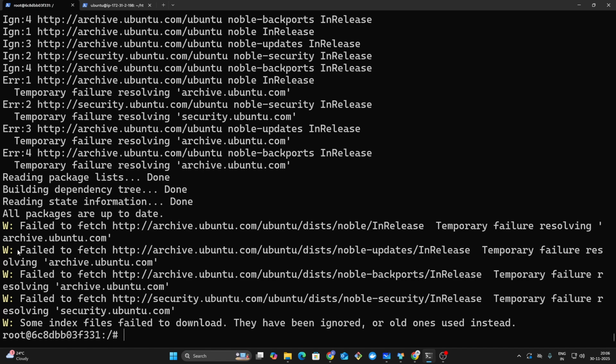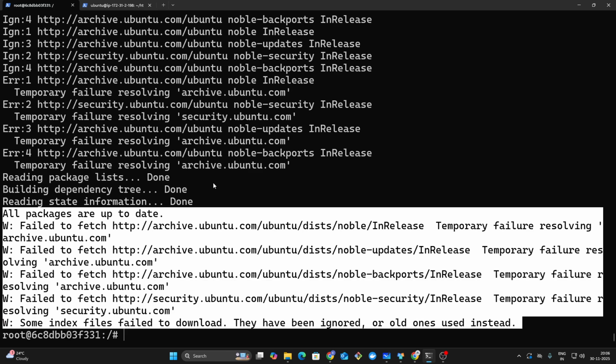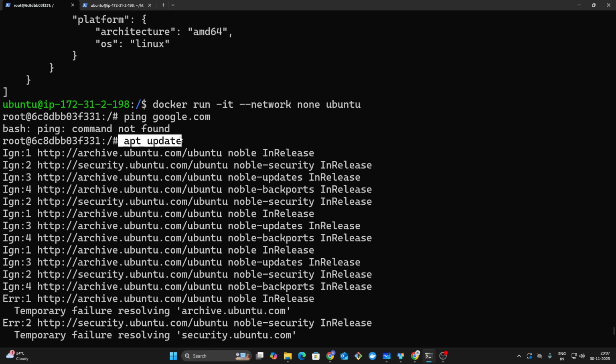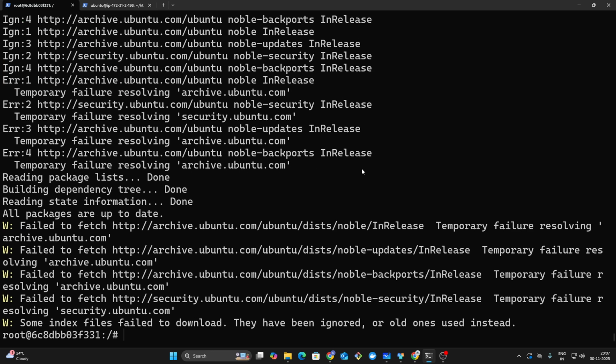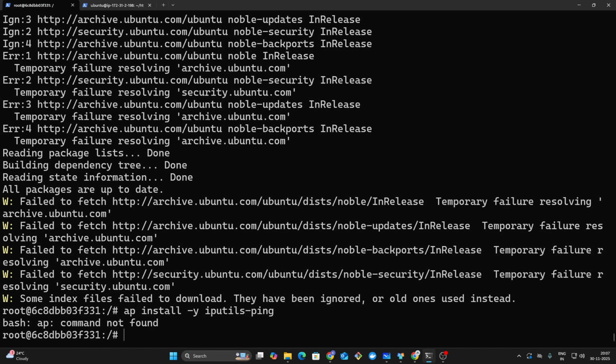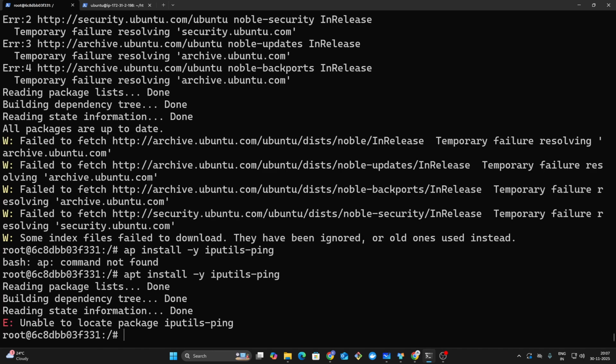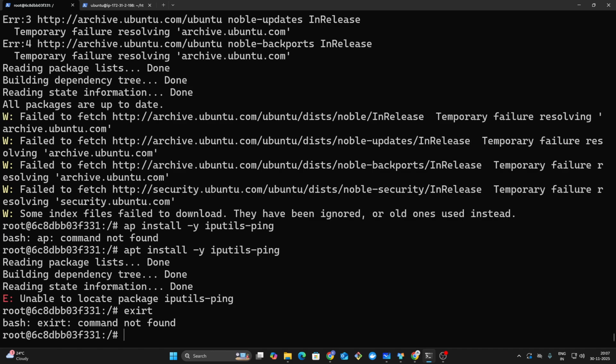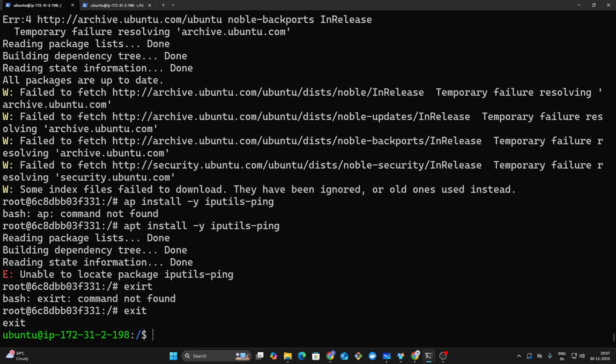So you can see apt update has failed. Obviously, I can't install without internet. Command not found. Oh, okay. apt. I can't install because there is no internet. Okay, so that is the thing about none network. If you want complete isolation, then you can go with none network.